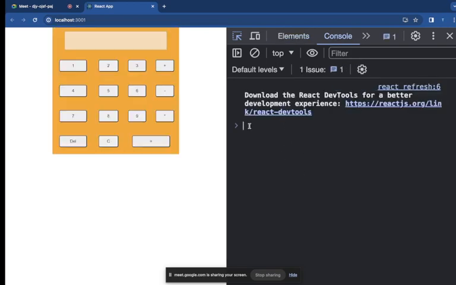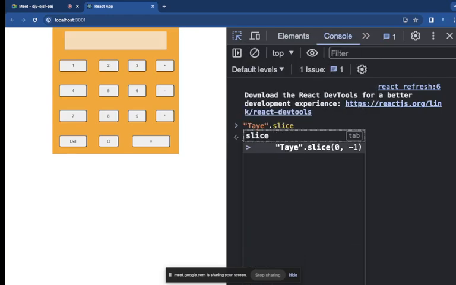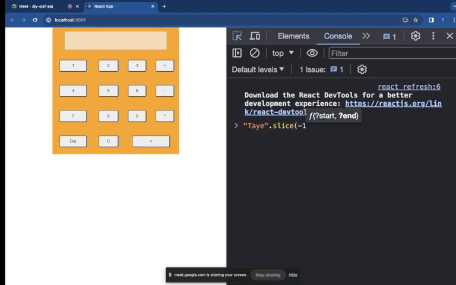Yeah. So imagine I have a string. Let's say I have "Taye" like this. I can say slice. If I pass -1, this will remove this. But what this -1 does is that you're saying start slicing from this part. I can now say, where is it? We have a start and end.